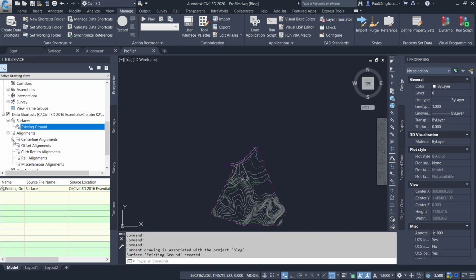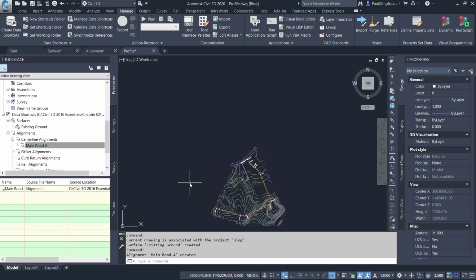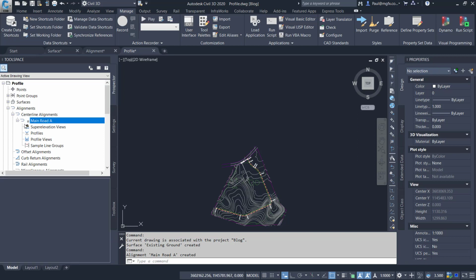And also for the centerline alignment, Main Road A, create reference. Proposed Main Road A, site none. We can accept that. Okay. So that now brings in this geometry from the XML file, creates a reference, and shows that for us on our Main Road A. And there we can see them.